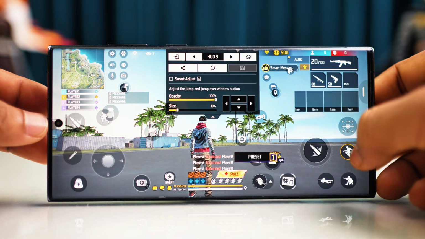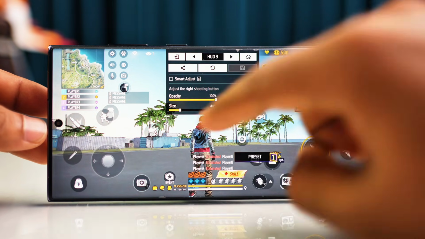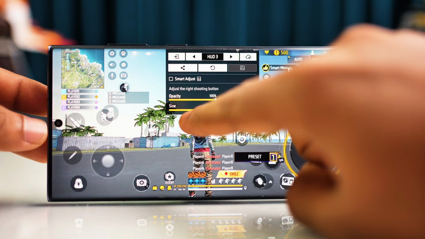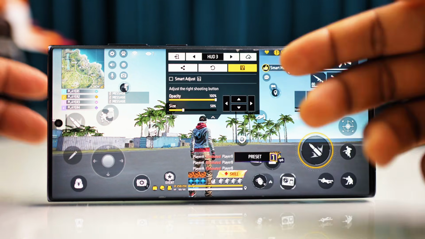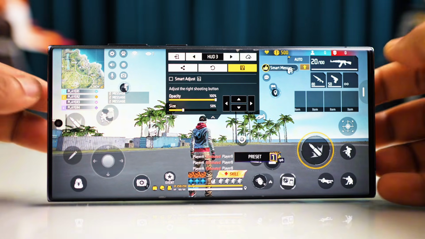Tap on the button you want to resize, like the fire button. A slider will appear on the screen. Drag the slider to increase or decrease the button size.